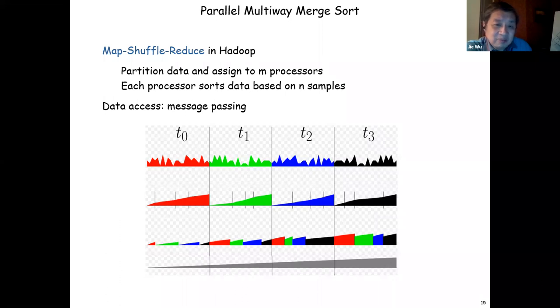So this is a very popular one in the Hadoop paradigm. This is how people right now sort the data.